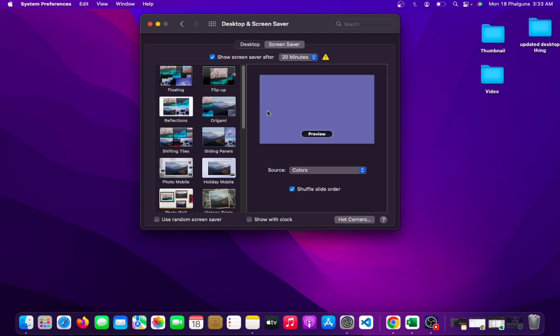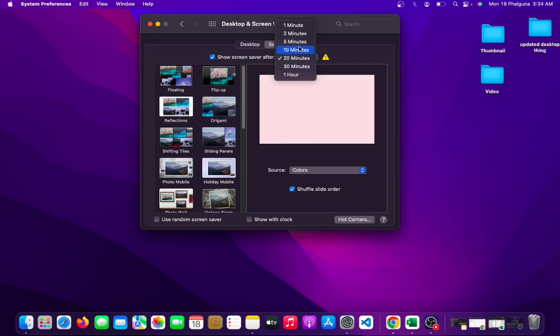And you can also adjust the screensaver timing. Now you can control when the screensaver appears. Look at the show screensaver after option. This option is ticked, and you can see here it is selected 20 minutes. Click on the drop down menu here and choose how long your MacBook should wait before starting the screensaver. For example, 2 minutes, 5 minutes, 10 minutes, 20 minutes, or however long you want. Choose the timing that works best for you. I will leave it at the default.